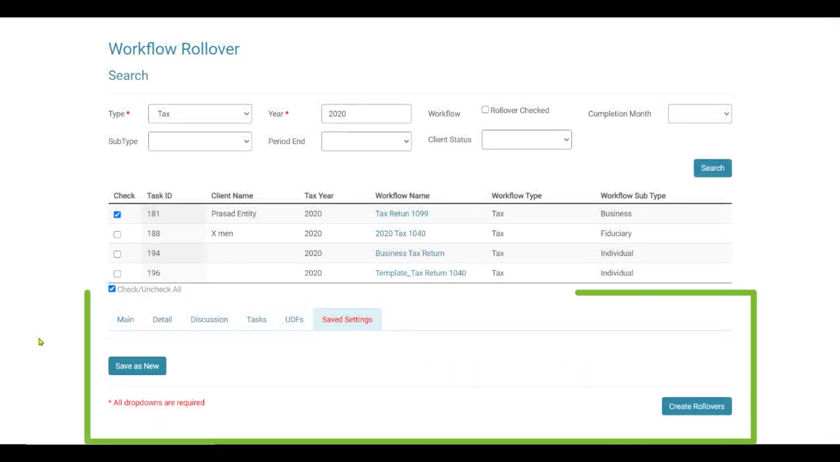Next, I'm going to move over to the Saved Settings tab. This function allows the users, or in this case the administrator, to save the selected settings for the fields in all the tabs as saved settings, and this will load those settings for all of the parameters when required for workflow rollovers.